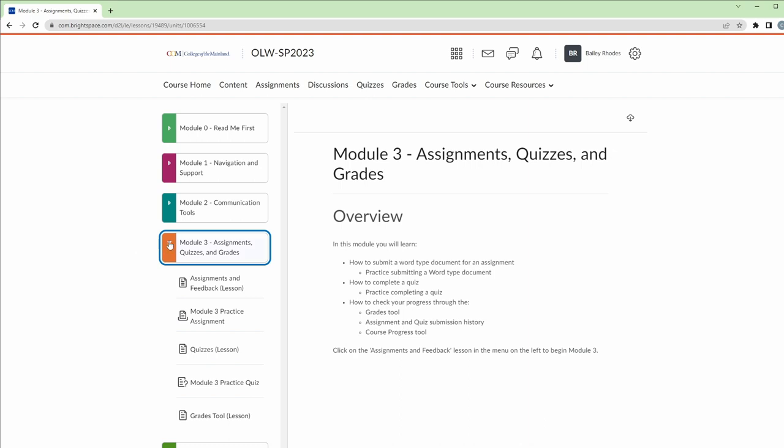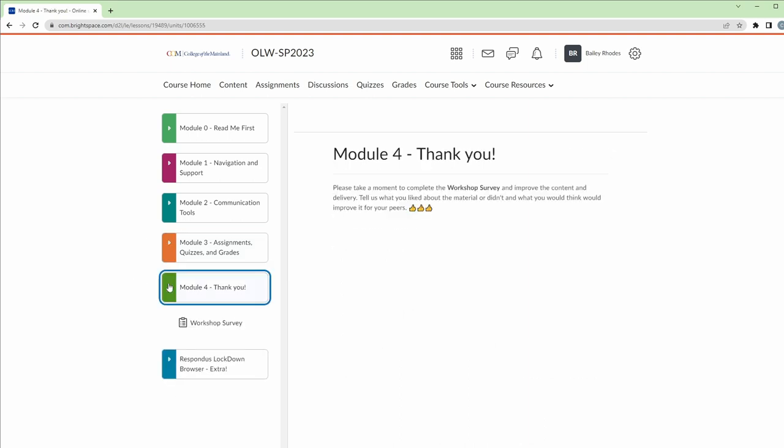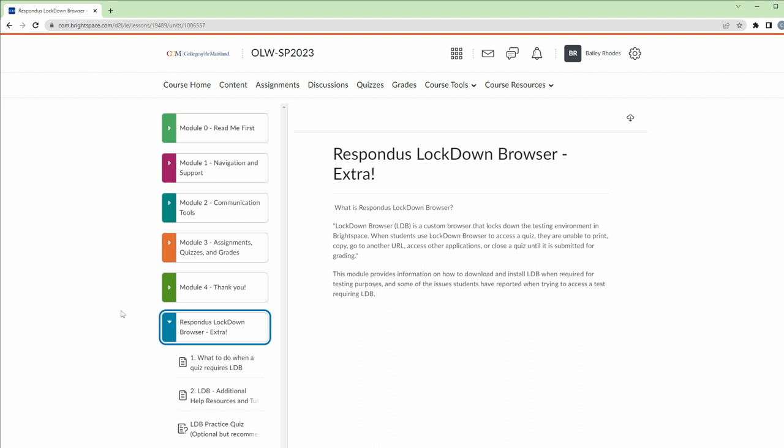Following those three modules, there's a thank you module, which will allow you to take a survey of the workshop. And then if you want to do a module over Respondus Lockdown Browser, there is a section for that as well. So that was a quick overview of the Online Learner Workshop.